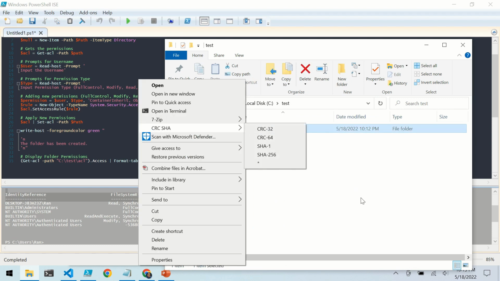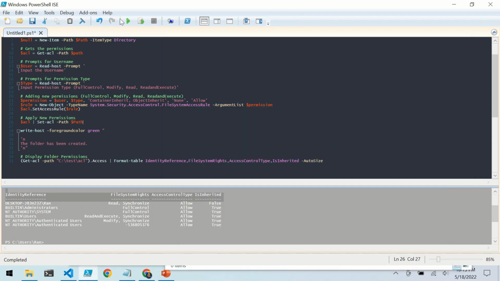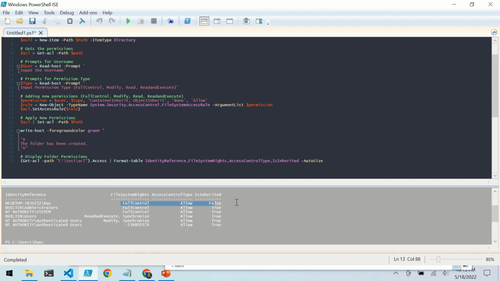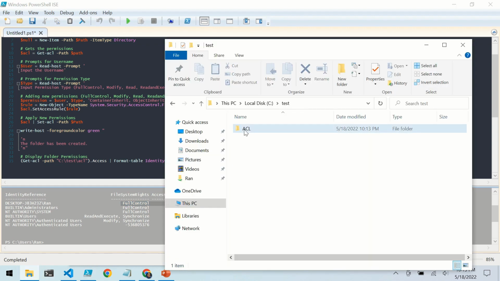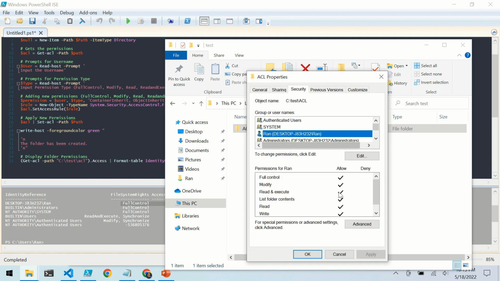And if we wanted, we can go ahead and delete this. And for the video, we're just going to rerun it again, but this time we're going to do full control. This is full control. Go back, folder's there again. Properties, security. There you go. So that's how you add full control or set folder permission to a folder.